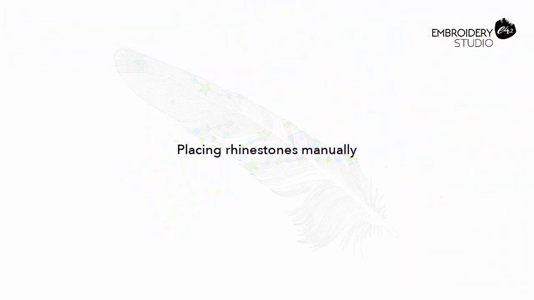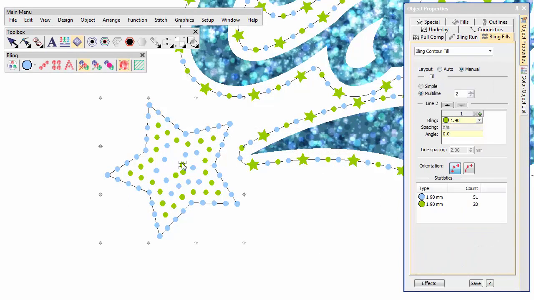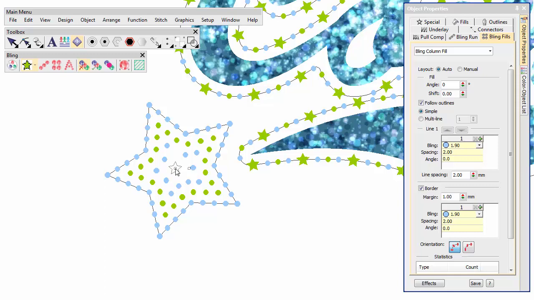Placing rhinestones manually. Using the Bling Edit tool, you can remove or reposition individual Bling objects within the fill. And using Bling Manual, add individual Bling drops to your design. Holding down the Shift key, use the handle to adjust Bling orientation as you digitize. Press Enter to complete.